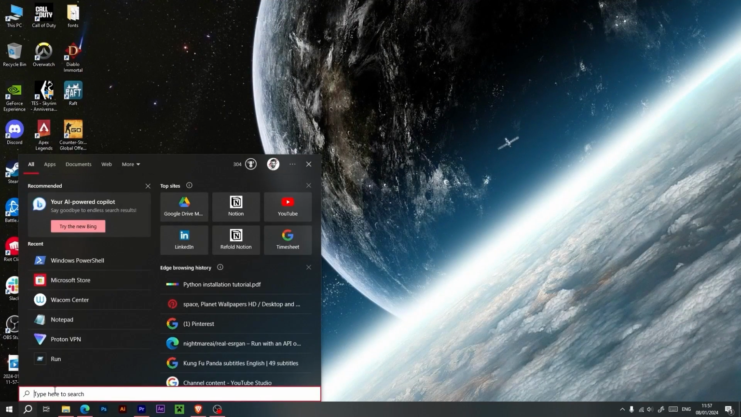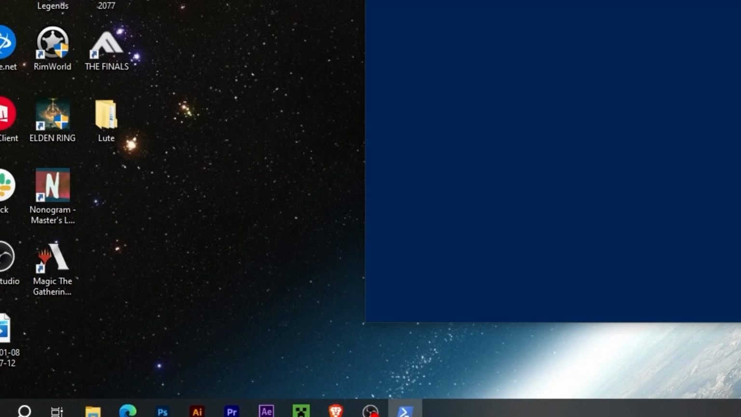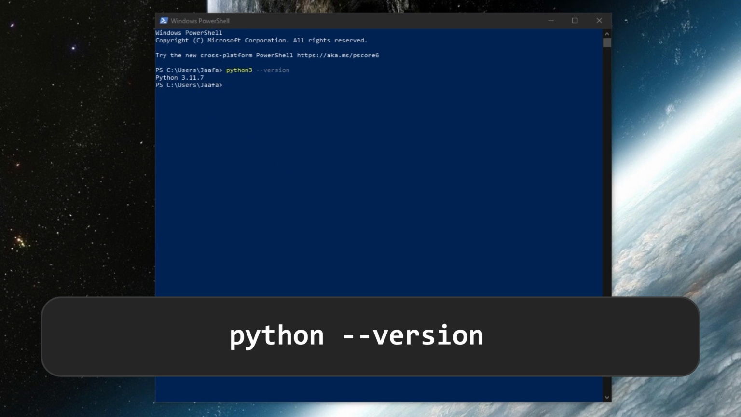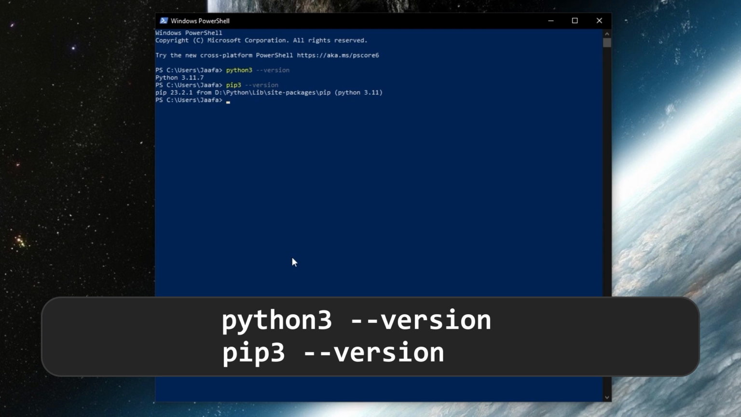Now, when that's done, open the PowerShell. Right-click on the Start menu again and search for PowerShell. Then right-click and open as administrator. Type python --version, and you should see this message if you've successfully installed Python. This method should also install pip, so try typing pip --version. If one of those didn't work, also try adding the number 3 to the end so they look like this. If that still isn't working, you can install them another way.